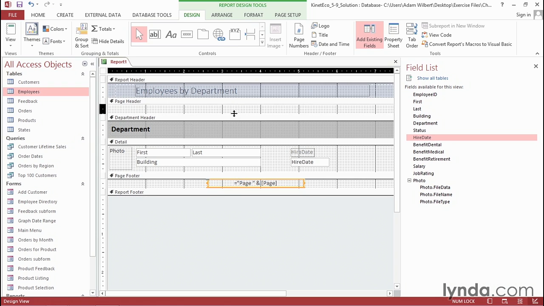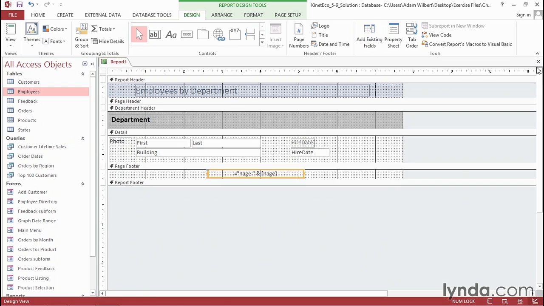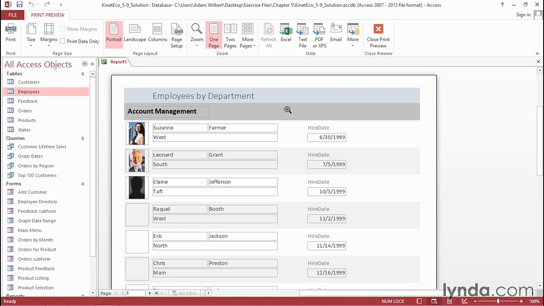Collapse a few sections we're not using. Close out the field list. And we'll call that good. Let's go ahead and take a look at our print preview here. So there's my finished report. I hope you were able to generate a report that organizes the requested information in a way that's attractive to you.